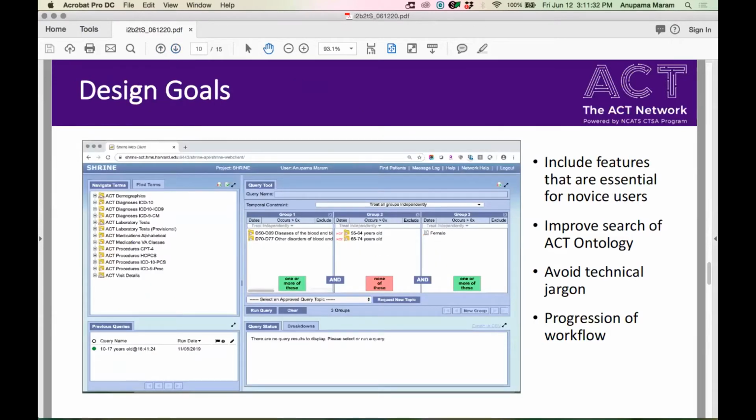So you might recognize this screenshot. This is the Shrine UI that is currently on ACT production. So like I mentioned, we are focusing on novice users, and by design, we've decided to focus on only recreating those essential features for novice users. So not all of the features that are currently available in the production version will be available in the new UI. And as a result, when we release, we will be supporting 2 web clients.